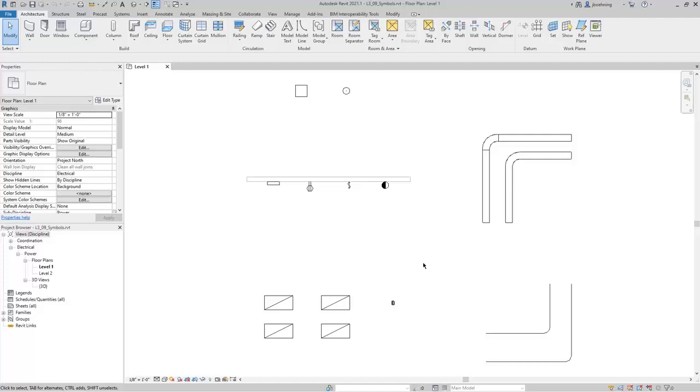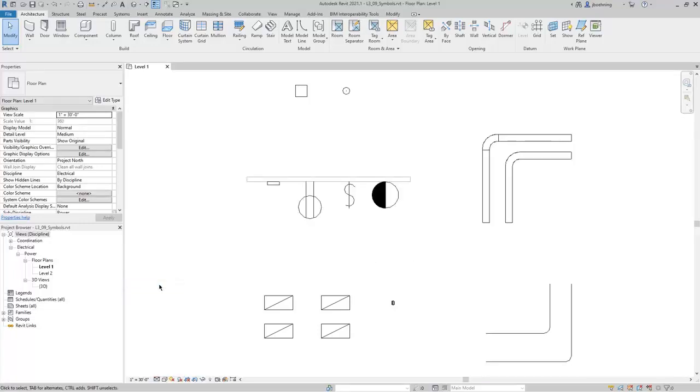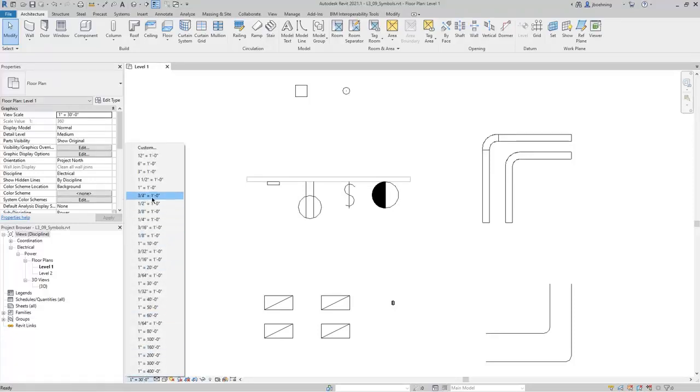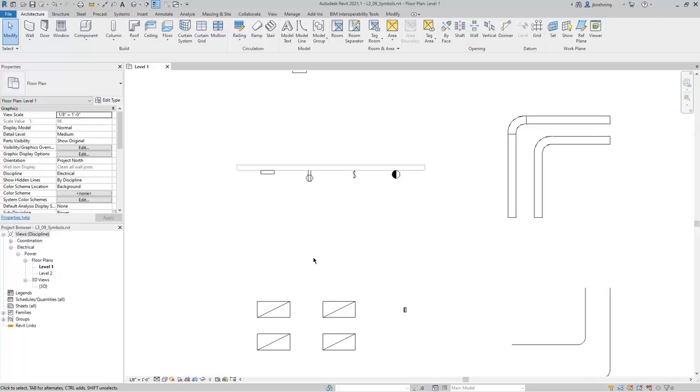In this Level 1 floor plan view, you can see several components that are using a symbolic representation. When you change the scale of the view, you will notice that some of these components update in size. I'll change the scale back to 1/8 of an inch equals a foot, and then we'll take a look at why some of them changed in size and some didn't.